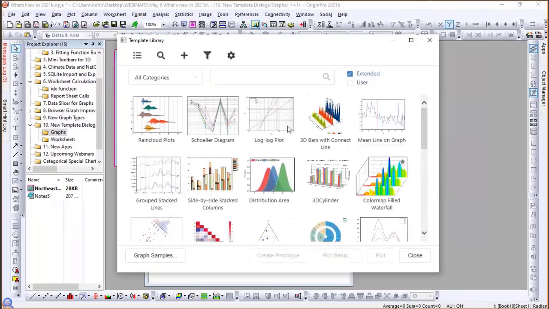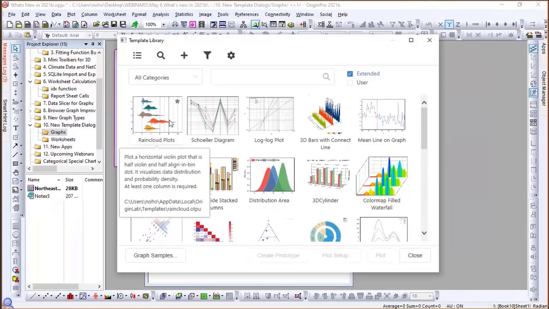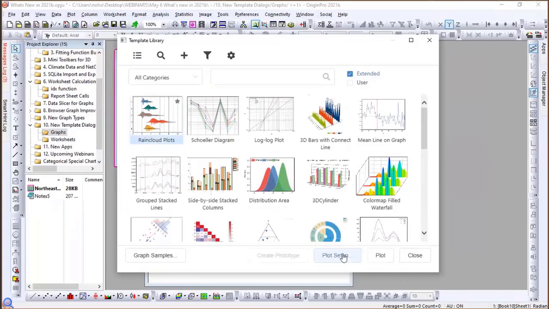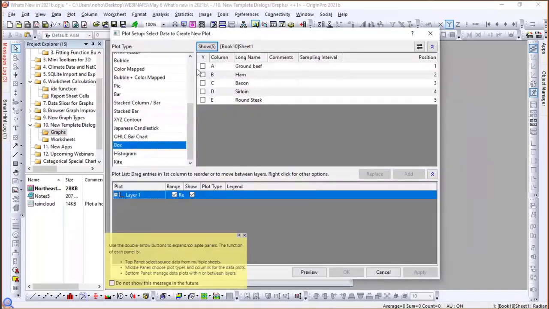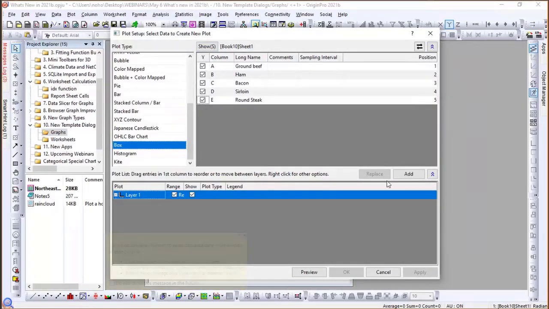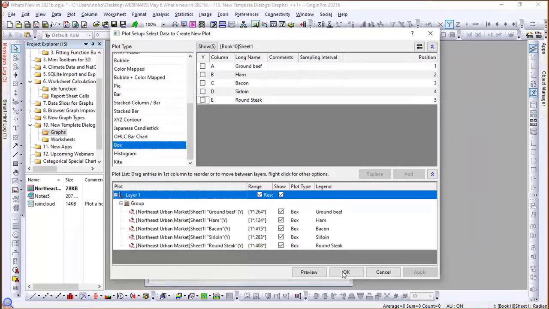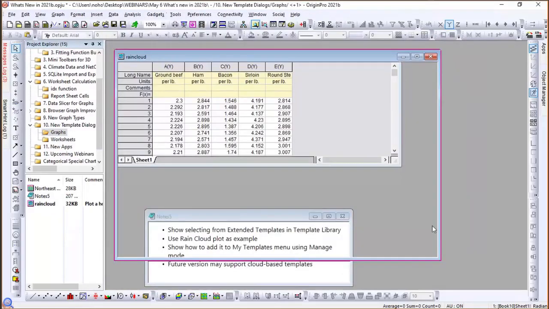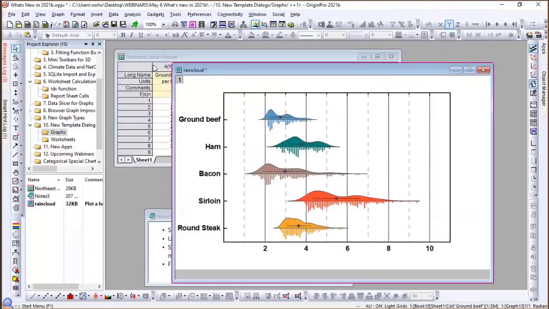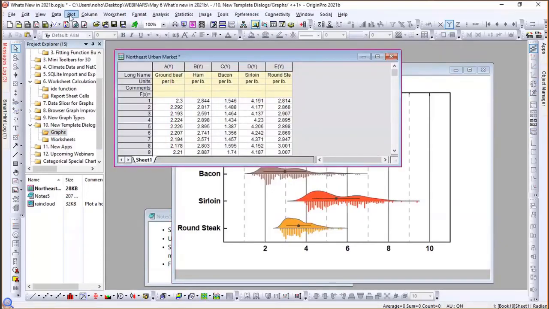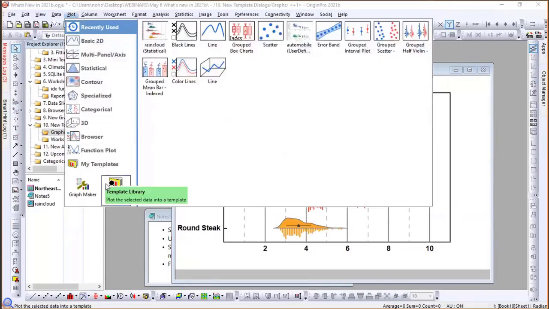So the template of interest to me is rain cloud plot. Let me choose that and click plot. Then a dialog pops up asking me to select the variables because I did not select any of the columns. So I want to select all of them, add, and click OK. Now I get a rain cloud plot, which was not in the plot menu, but it's in the extended templates. Let's open the extended templates again to show you a couple of things.